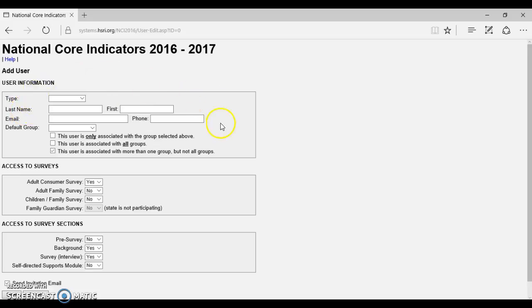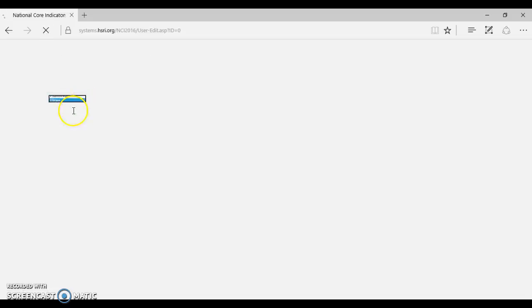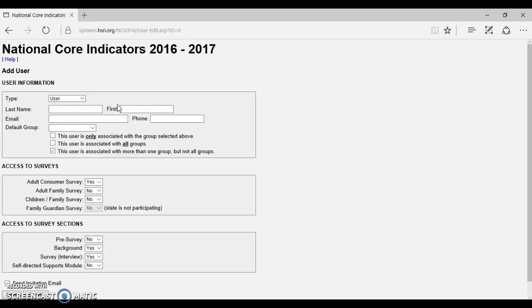One of the major changes that we've made this year in functionality is that all users, including group users, will be able to have access to more than one group. So let's start out by adding just a group user. Those are people who are only able to see the surveys that they enter. But now they'll be able to see surveys across groups if they are possibly entering information for more than one group.